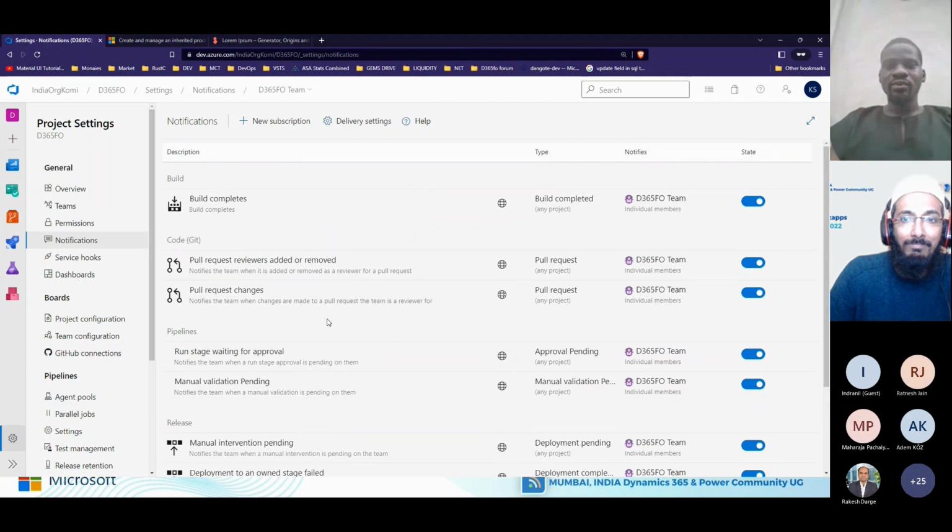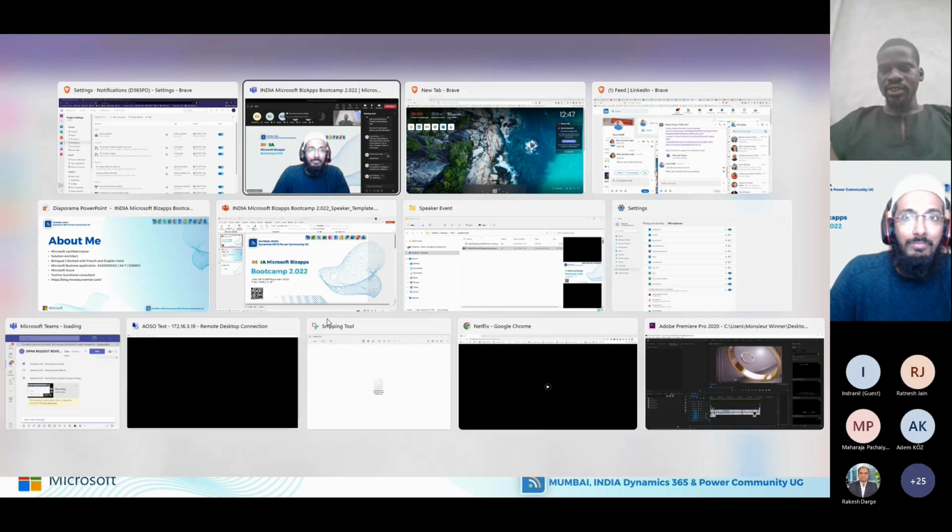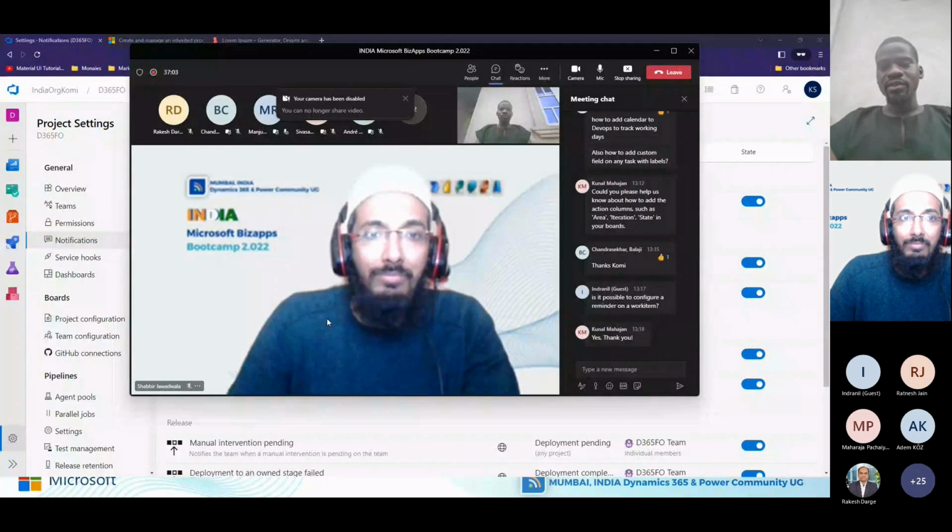I don't know if that is available currently. I'm going to do more research, probably so that we can communicate to Indranil if that is obtainable. But based on my experience so far, I've not been able to configure reminders for work items.